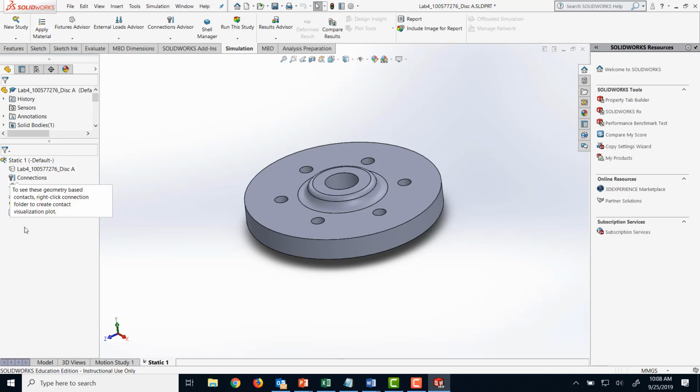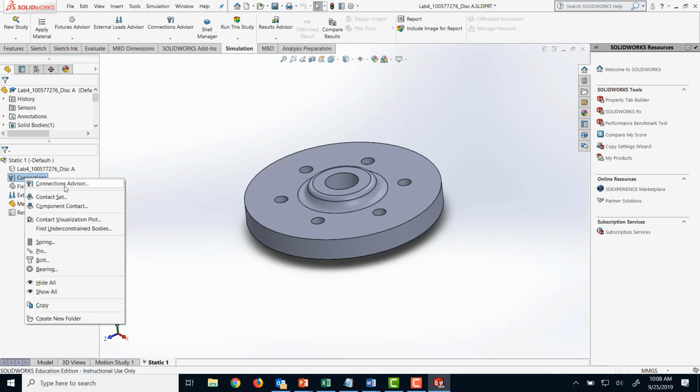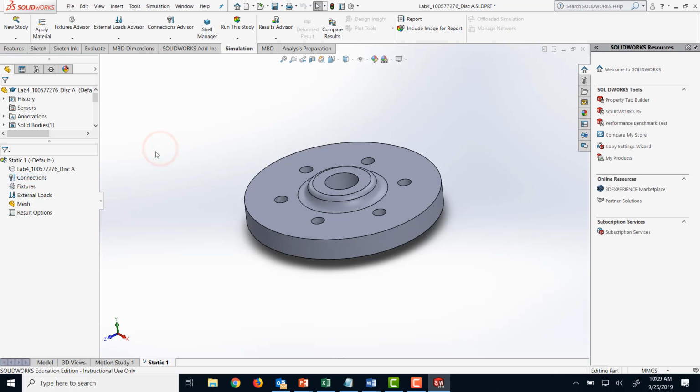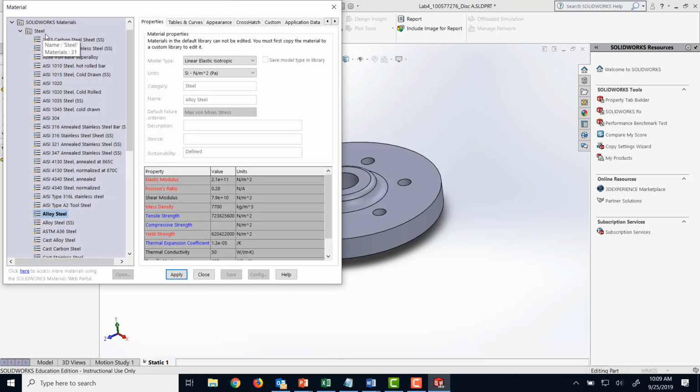All these parameters which we are setting in here can be accessed from the toolbar as well, or you can right click and click on connection advisor and other things, and you can set the constraints. So I'm gonna apply the materials. According to your lab manual, the material for this study, which is specified in figure 7, is 6061 alloy.